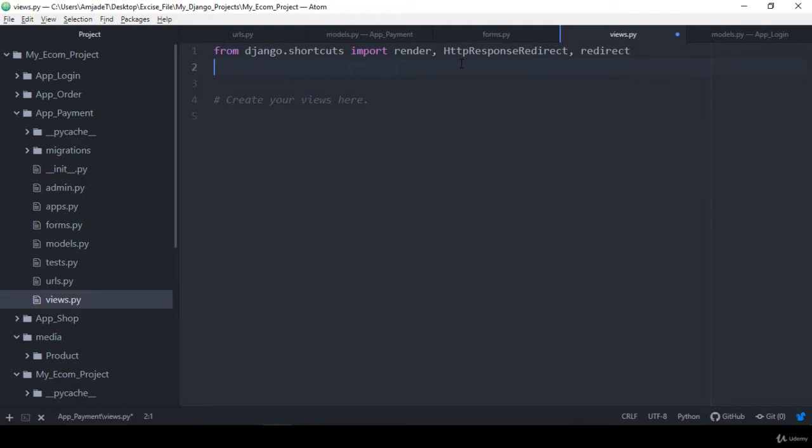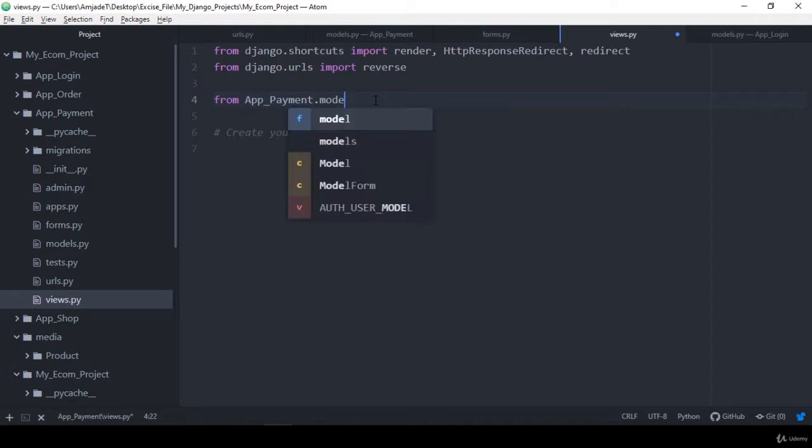And also we need reverse, so from django.urls I want to import reverse, right? So that is our reverse. And also I need our model, that is the model I have created in our app payments, and we also need our forms. So better I take both of these. Here I define from app payment, from our app payments the models, and from the models I want to import our model name.